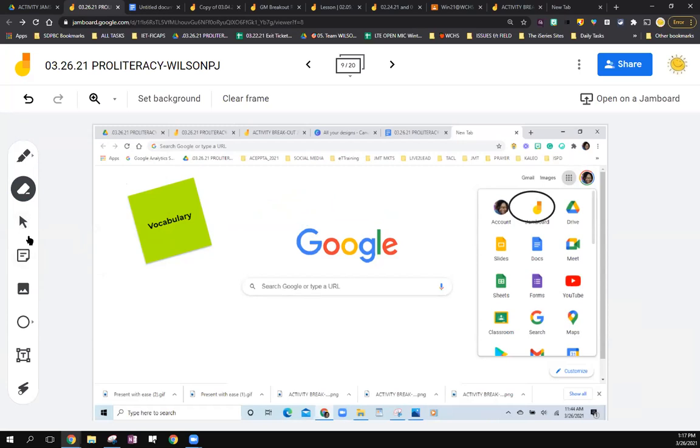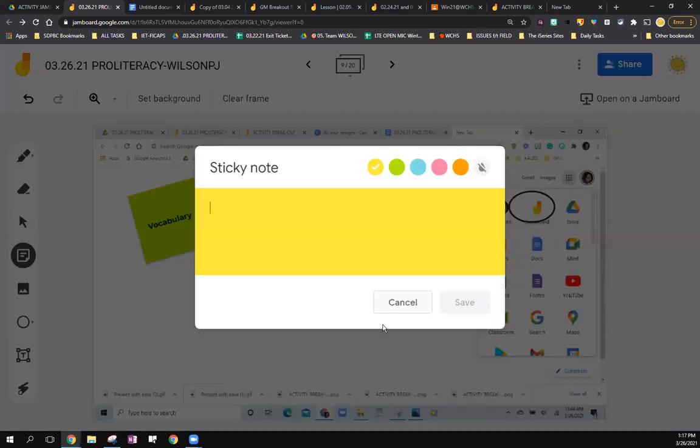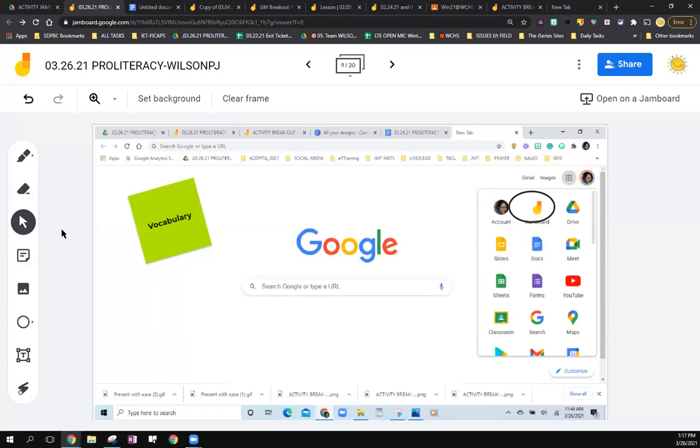Next is the arrow, and this is like a reset or a select option, because you will notice that when I click on the arrow, it resets all of the other functionalities. So the arrow is very important. Once we've selected something, we want to be able to reset by clicking on the arrow.